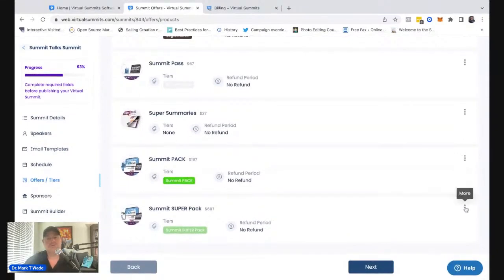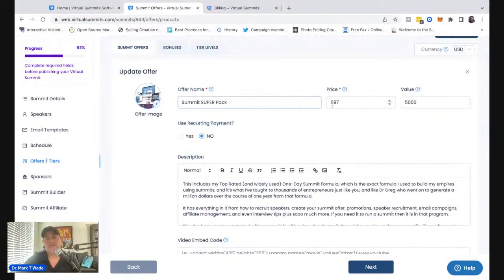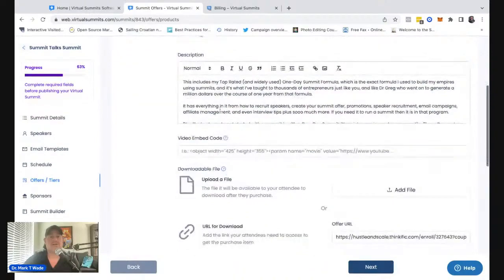Let's go into this one, which is going to be our higher tier inside. So we've got our offer image, the name of it, what's the price point, the value, is it a reoccurring payment or not? If it's a reoccurring payment, is it weeks, months, lifetime, meaning until canceled? What's a description of that?